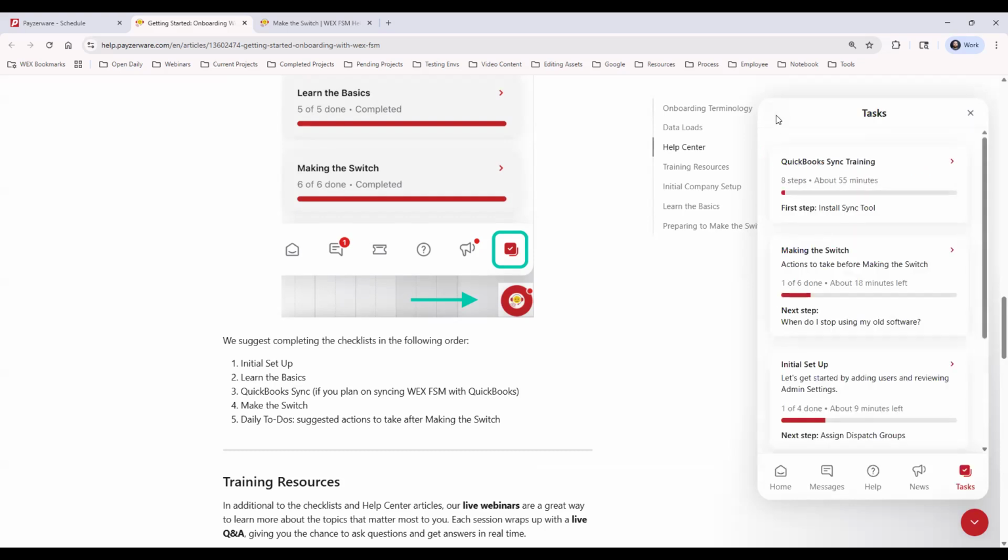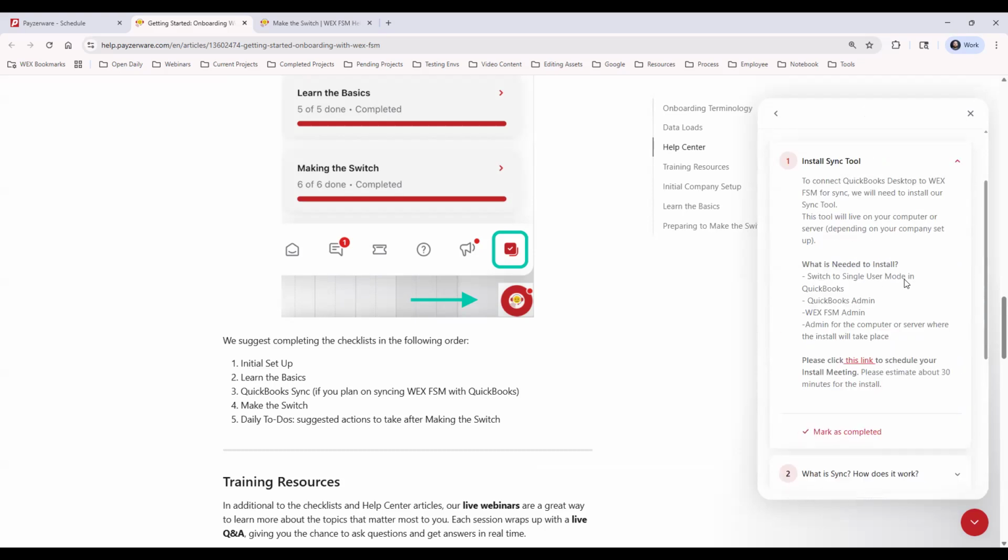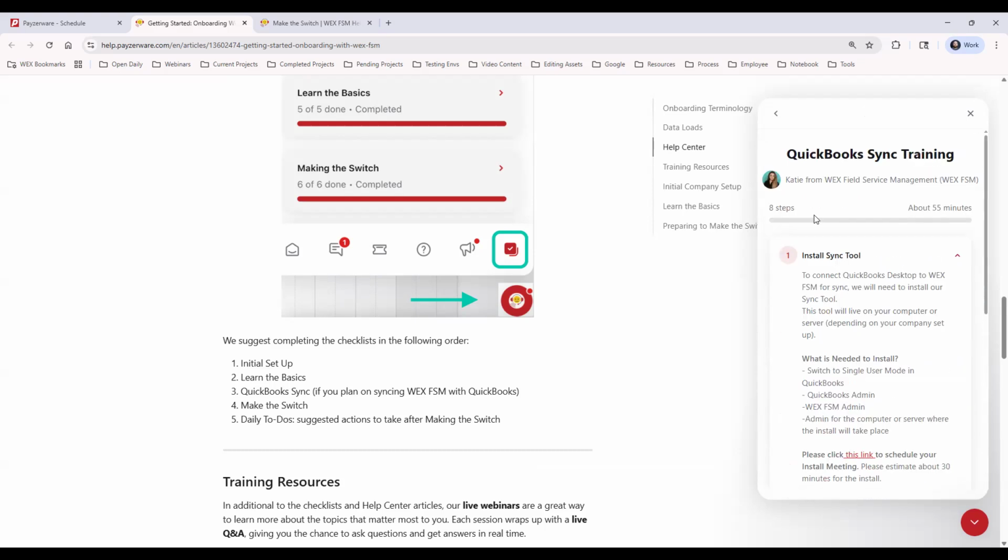Then QuickBooks Sync. If you are syncing to QuickBooks, you will have a sync training here. If you're not syncing in QuickBooks, you won't even have this, so it won't get in the way for you. But for my QuickBooks syncers, click into that. And you will have a QuickBooks training based on the version of QuickBooks you have. So if you have QuickBooks Desktop, this will be a QuickBooks Desktop training. If you have QuickBooks Online, this will be a QuickBooks Online training.